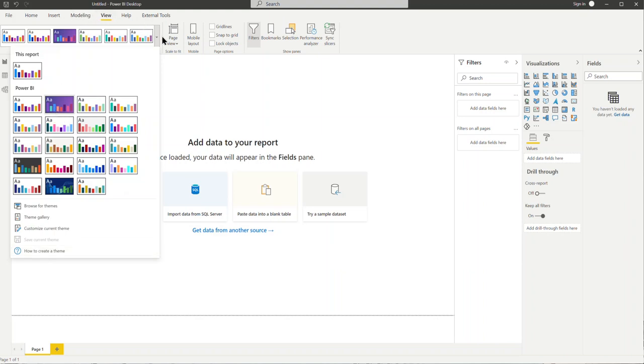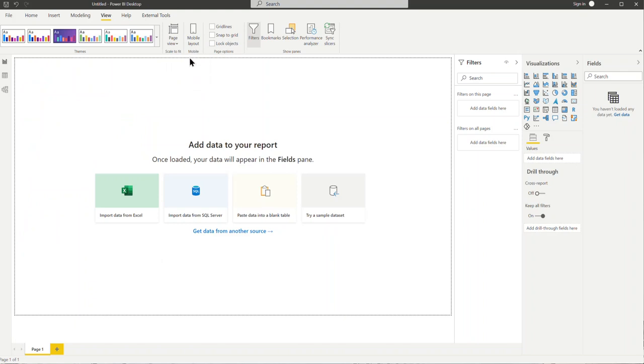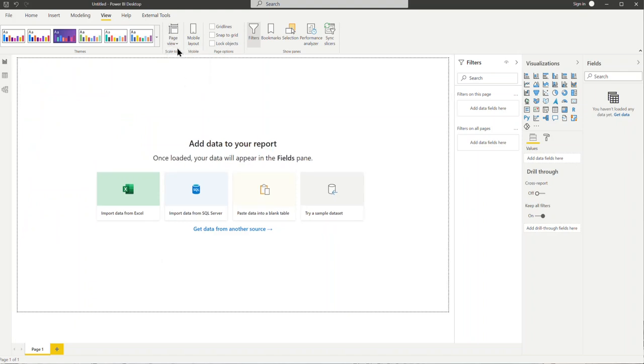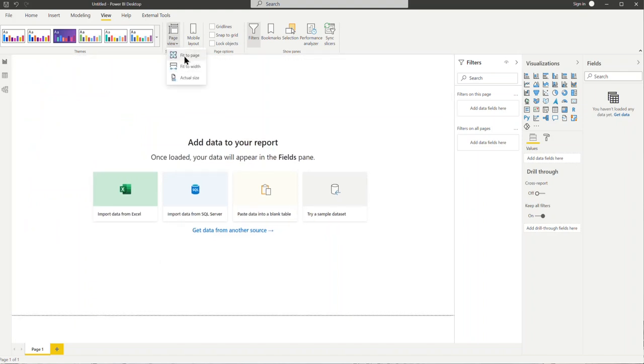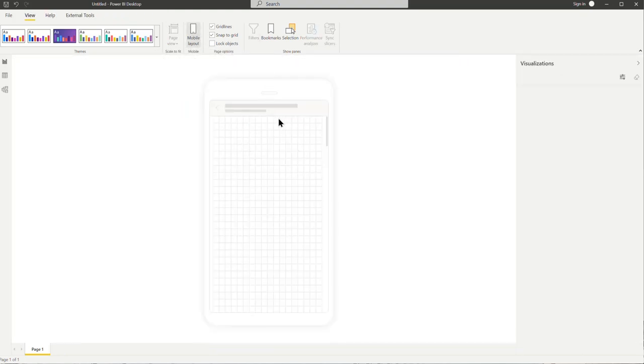This page view is a kind of view that we want to have for visibility. It gives an opportunity to have a zoomed in view, fit to width, or actual size. This has been the mobile layout. This feature has been enhanced and updated recently, where we can manipulate and rearrange the visuals based on the mobile layout.